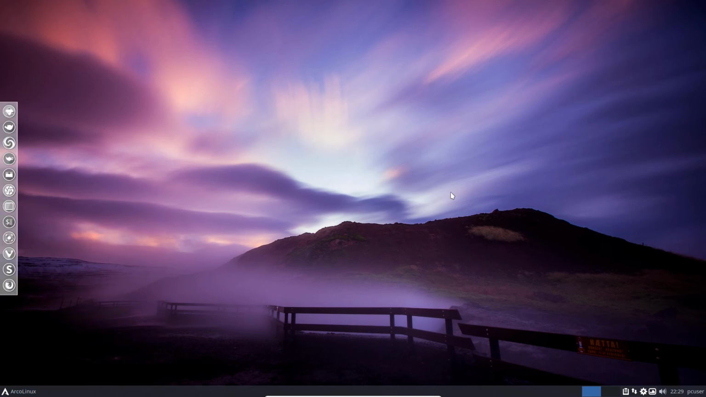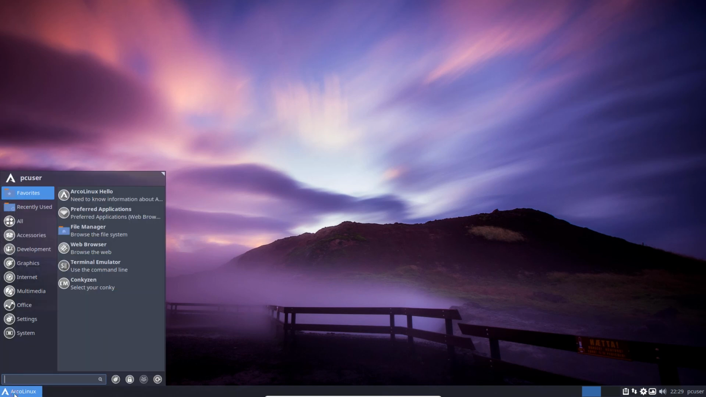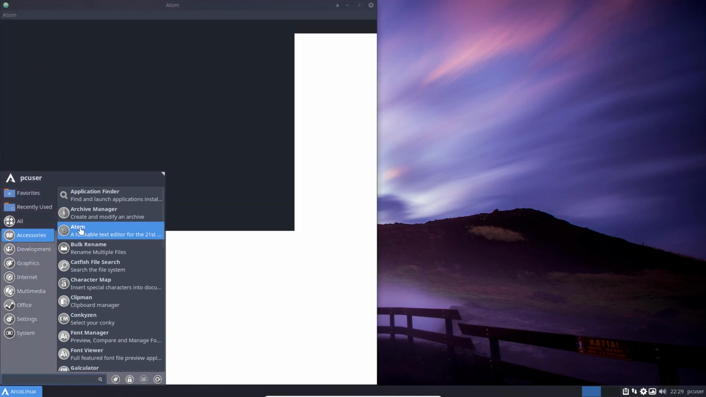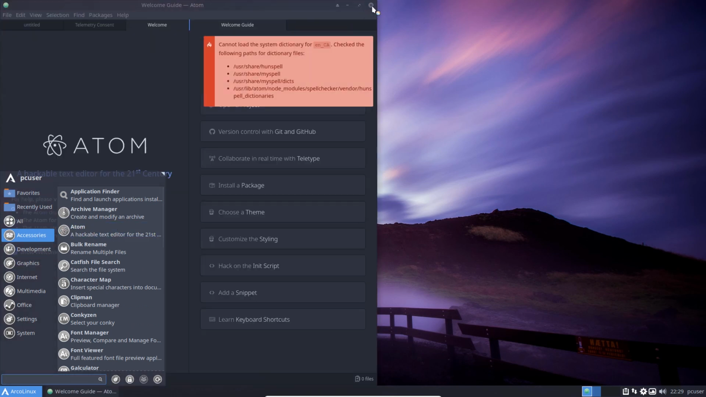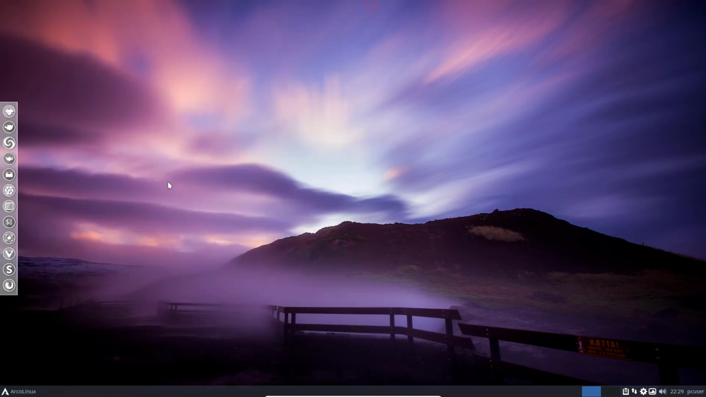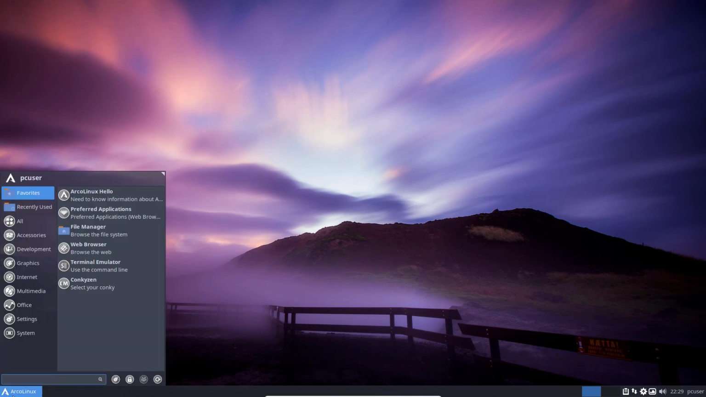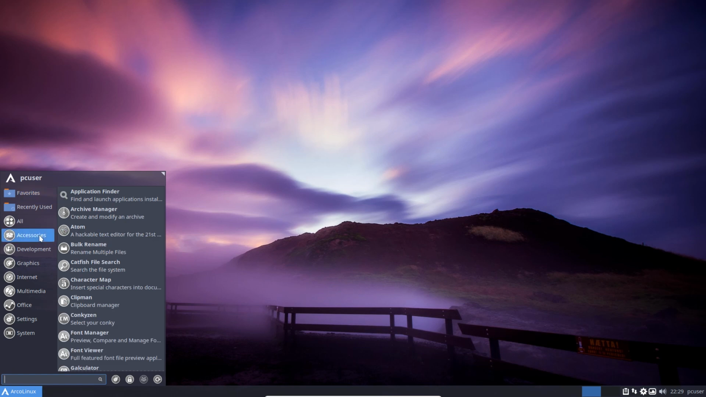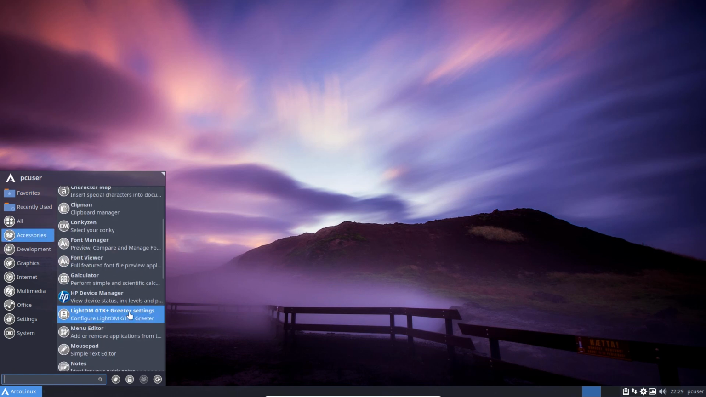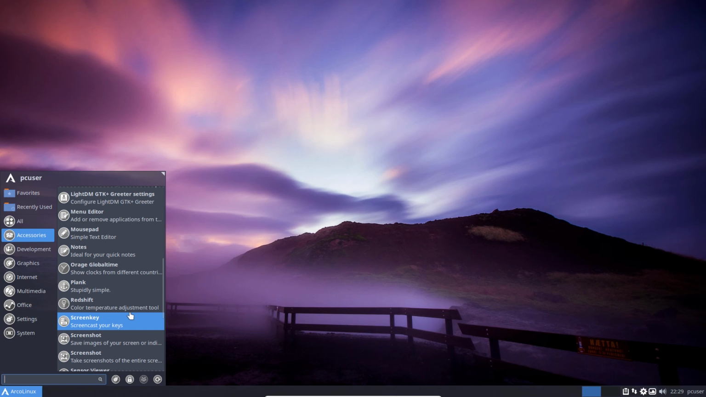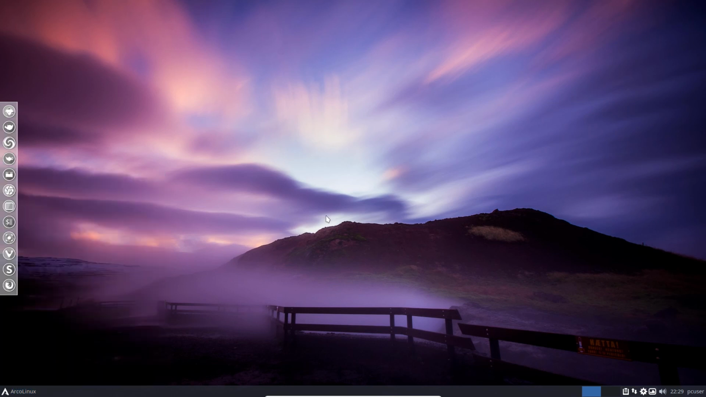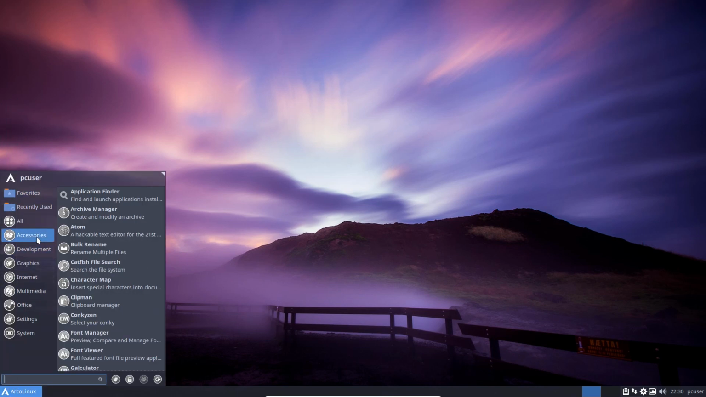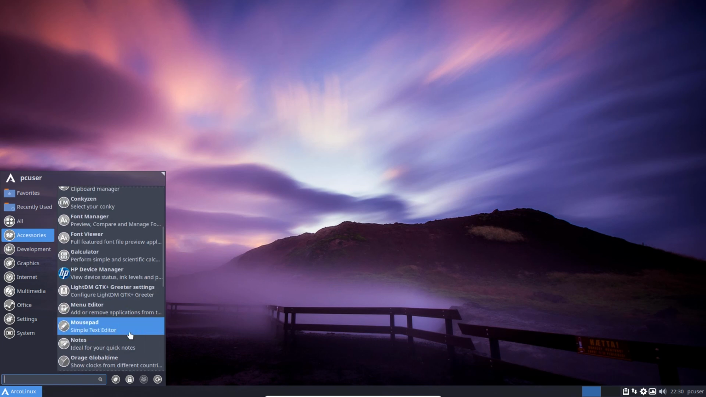I've never used Atom. Doesn't look like I'm going to be able to use it. Oh, there it is. Okay. Interesting. And seems like if you're a developer, it's got a few tools there for you. Bulk rename, Catfish, normal stuff I've seen before. Redshift, okay, Plank, stupidly simple. Not really familiar with some of these applications once again. It's not a bad thing, it's a good thing. Plank didn't seem to start.